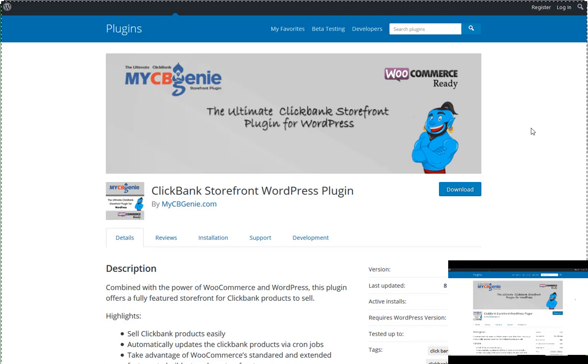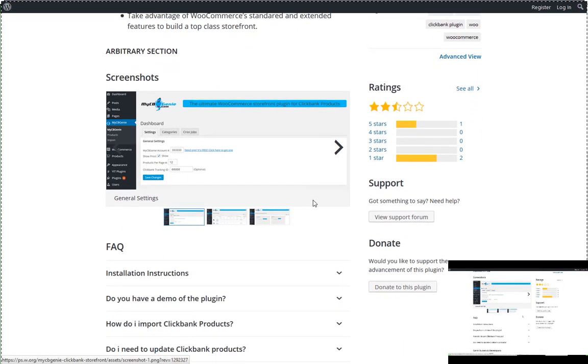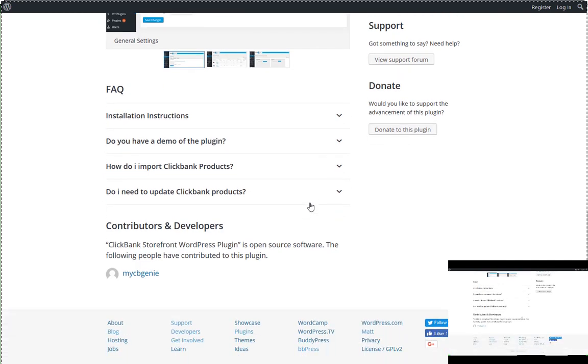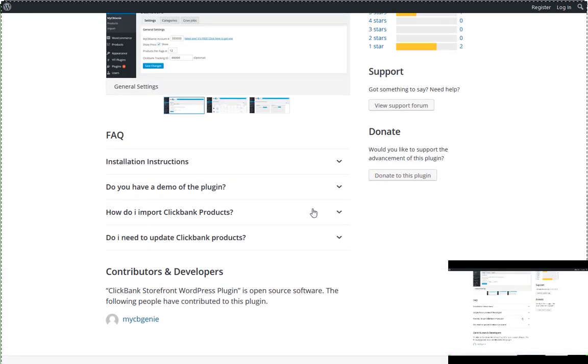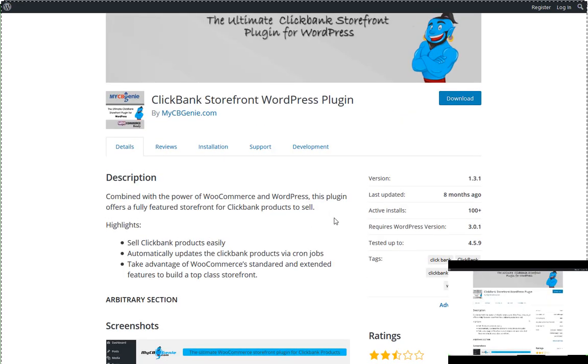One of the nice things it does also is it's got cron jobs built into it that allows it to go back and check the Clickbank catalog from time to time to ensure that the products are still valid. And if it finds invalid products, it automatically removes them from your store for you. So you don't have to keep track of what's being dropped and added to the Clickbank catalog.